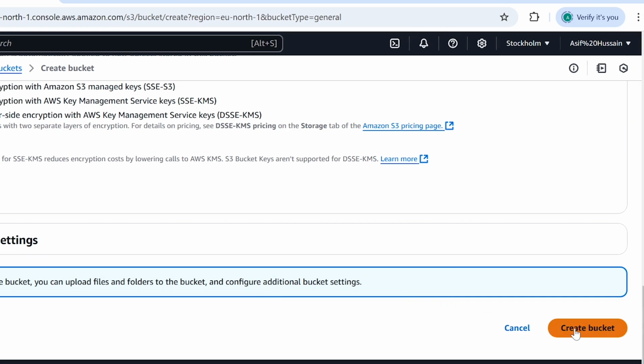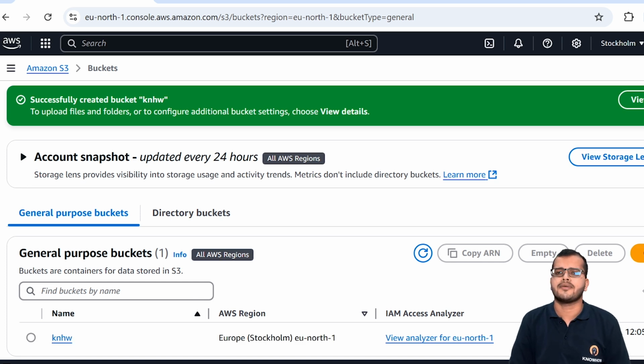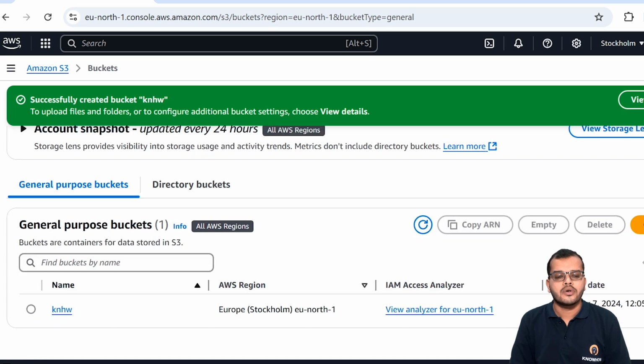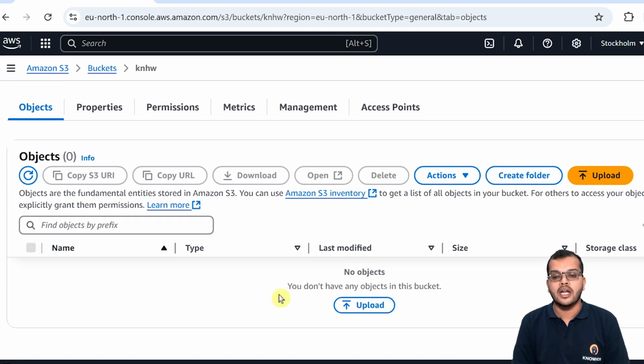As soon as I click on create bucket, the bucket will be created. As you can see, we have successfully created a bucket with some name. It's up to us. So now I have created one bucket here, right? You can even go and create n number of buckets depending upon your requirement. If I click on this particular bucket, here I can go and upload whatever files I would like to.